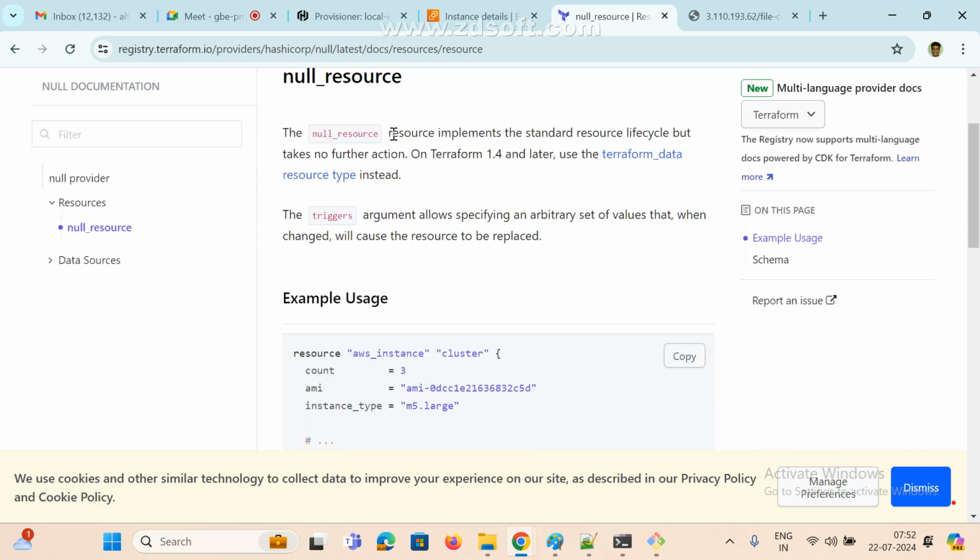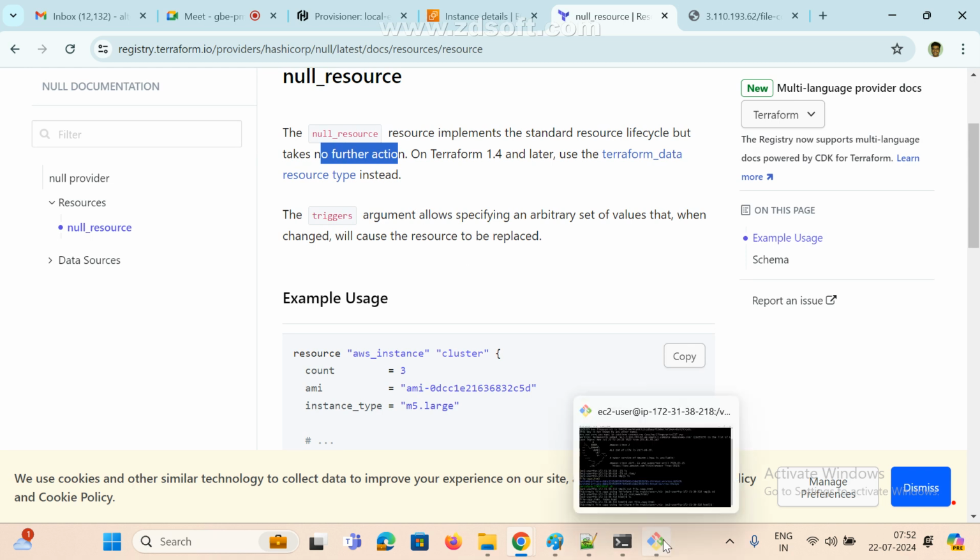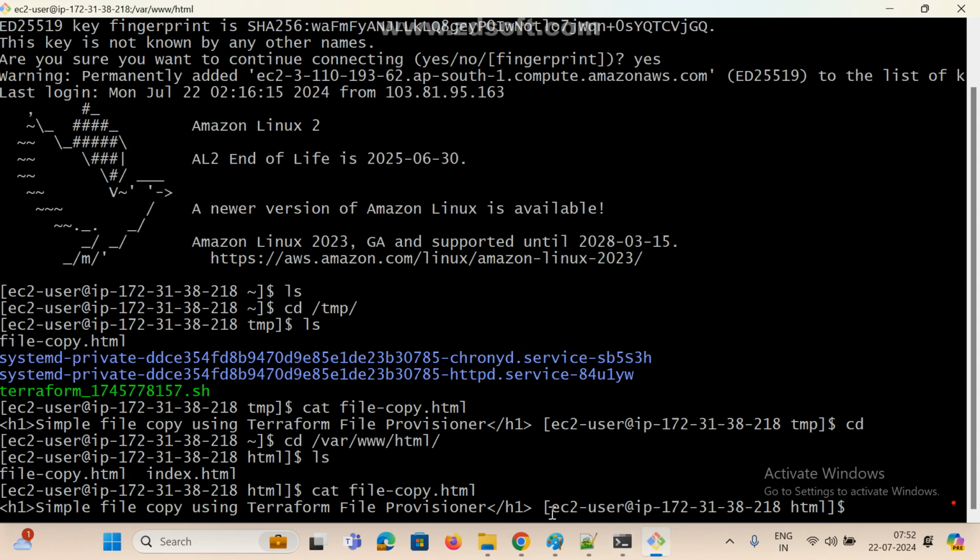See here, null resource implements the standard resource lifecycle but takes no further action. Null resource won't do anything. రిమోట్లో ఉన్న డేటాని, రిమోట్లో ఇప్పుడు నాకు ఇది ఫైల్, ఇది రిమోట్ మిషన్, రైట్? ఈ ఫైల్లో ఉన్న డేటా నేను మార్చాలి, అప్డేట్ చేయాలి. So with the help of null resource we can do it.